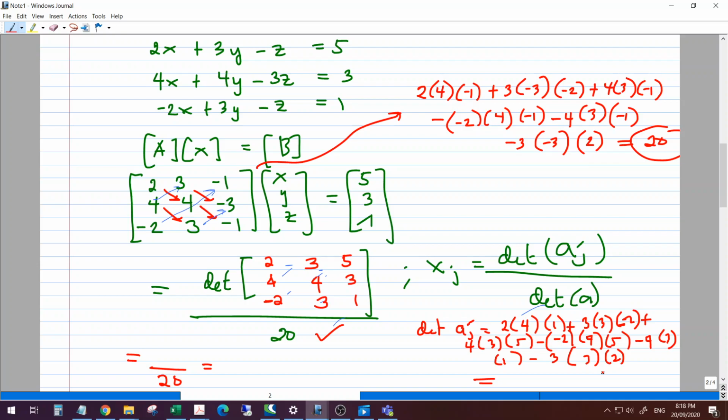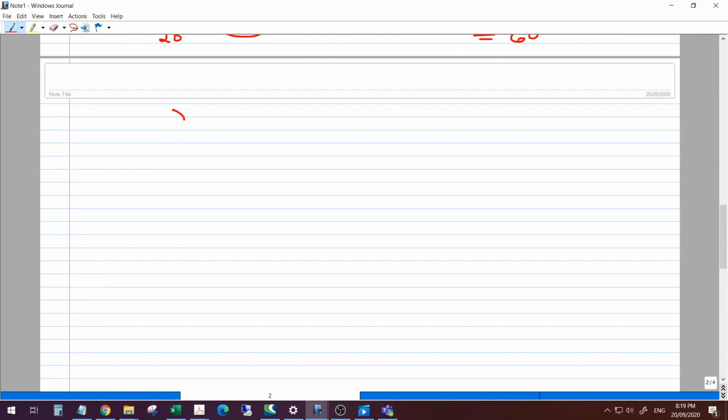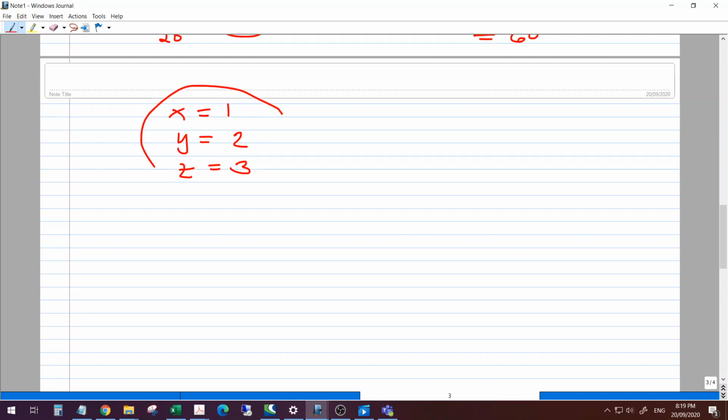So what do we get? It's 60. So 60 over 20 is 3. That will be our z. So that's it. To conclude, our unknowns are x equals 1, y equals 2, finally z equals 3. This is the solution, using Cramer's rule.